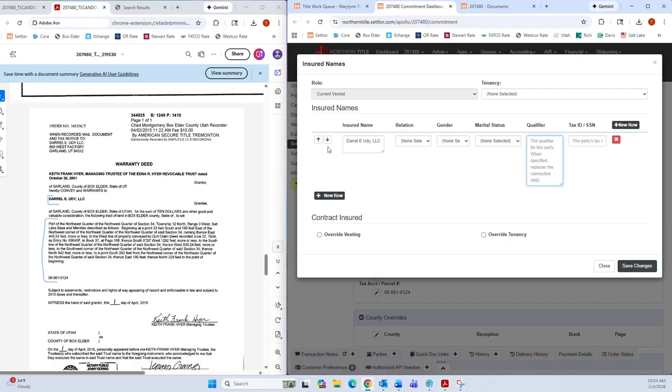Or if there are two individuals that own it as joint tenants, "joint tenants" would go in that qualifier box, or husband and wife, any of those types of endings after the names of the vesting.